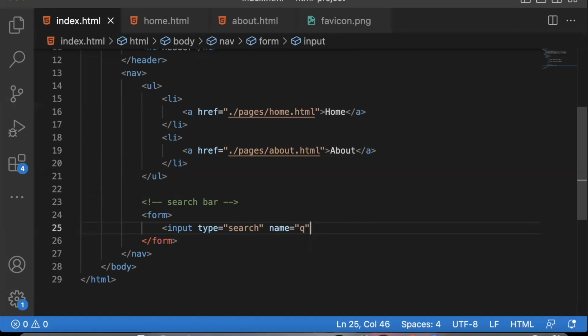This is for query. And there's something within an input called a placeholder. This is the text that's going to appear inside of the input if there isn't any text in it already. You could just say search here. And for this input, you could put slash right caret to close out the input.